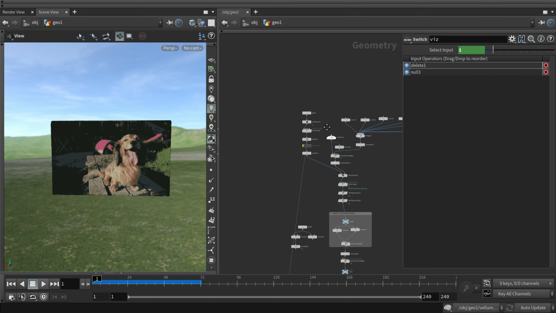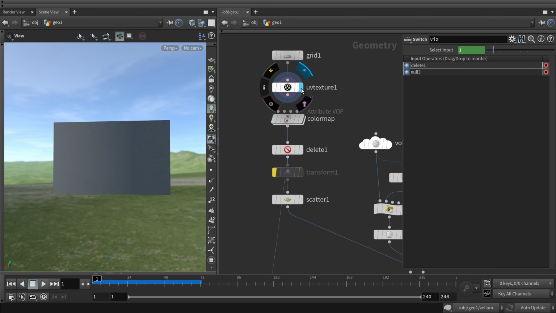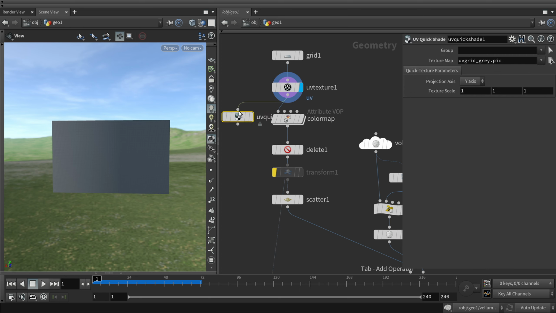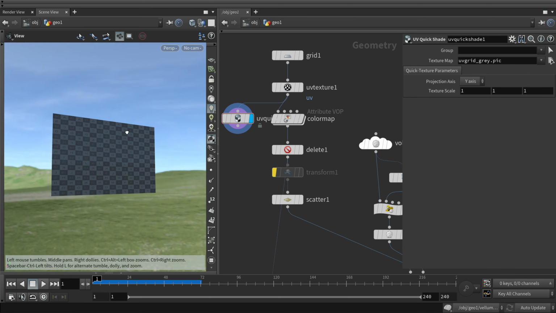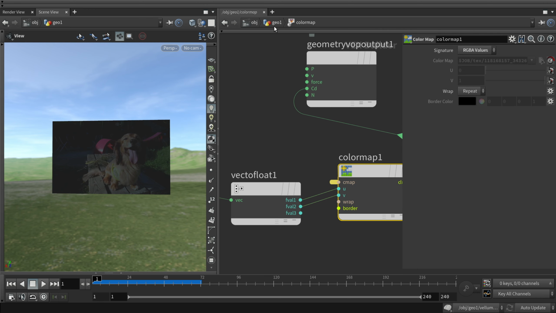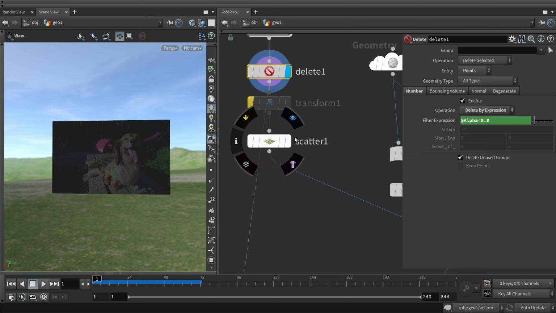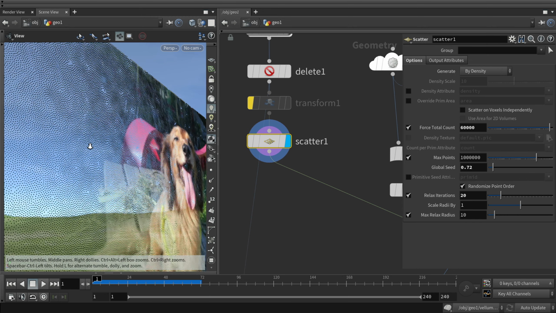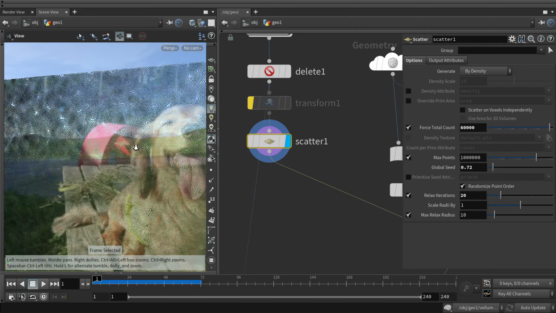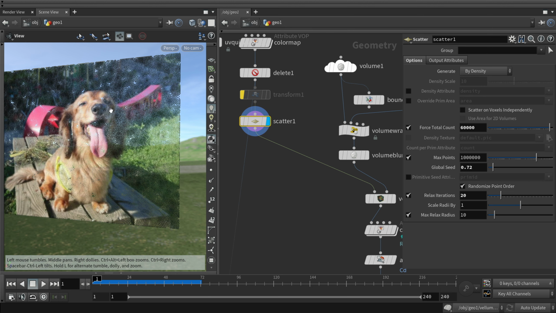So let's see, what did we do? First we put down the grid and we simply give it UV, so we can see the UV quick shade, and we load the texture by using color map, and then we just scatter some points on the surface of the image, which also get the Cd color from the image. So now we have lots of points.